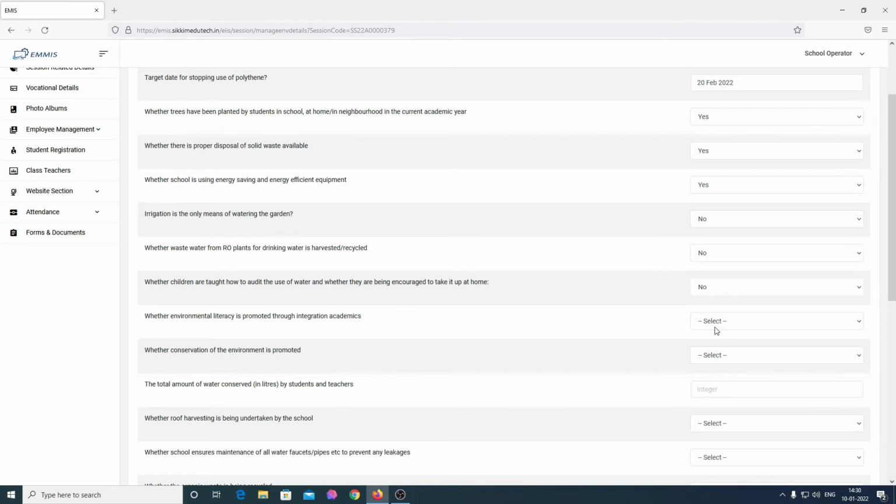Whether children are taught how to audit the use of water, and whether they're being encouraged to take it up at home, so this is not being implemented as of now. Whether environmental literacy is promoted through integration in academics. If applicable, you can click on Yes. If not, you can click on No. Whether conservation of the environment is promoted. Yes, definitely it is being promoted. The total amount of water conserved in liters by students and teachers. We are required to enter the value. How many liters are conserved by teachers and students?